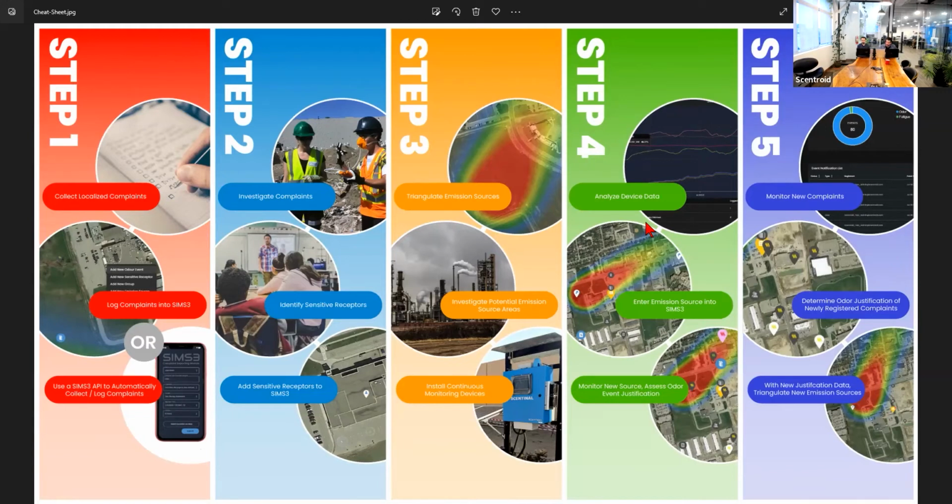So our step 4 is to take a look at the device data. This is kind of a little bit more of an analysis phase where we take all the information that we have collected in SIMS3. And with that, we can enter all the source information into SIMS3. We can develop plumes, and we can take a look at monitoring these new sources and assess any type of order event justification we may need.